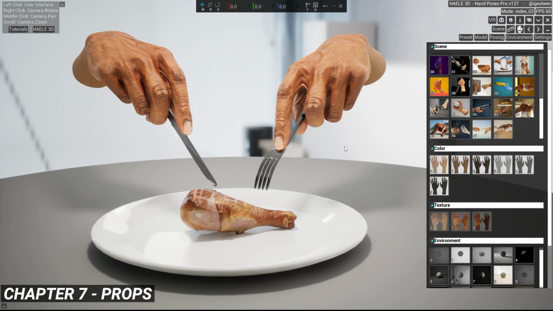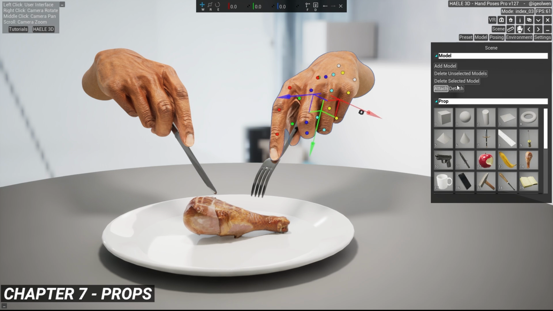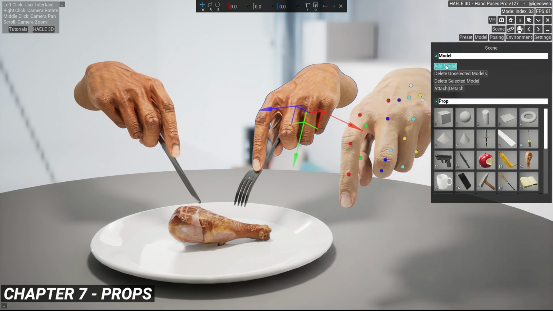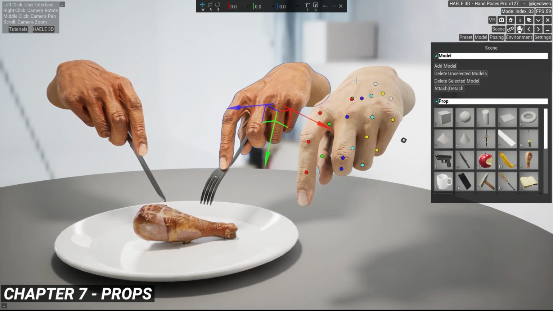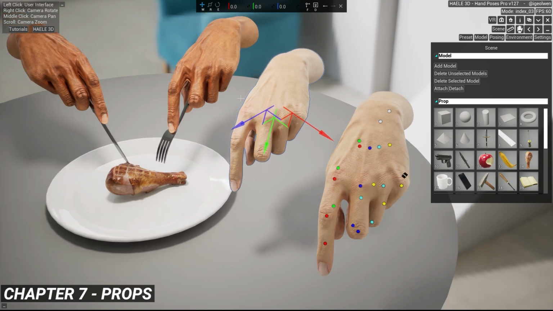Our next chapter is about the scene menu. In the model section, you can increase and decrease the number of models in the scene. Increase it via the Add Model button. It will copy the setting of the selected hand and create a new one with a bit of offset.